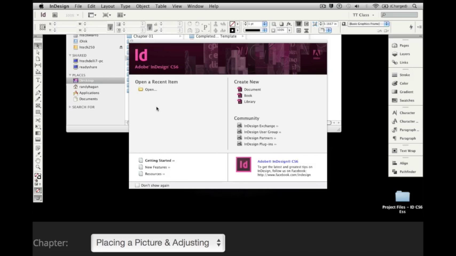There are a number of ways that I can open this template. I could open it right here from the InDesign welcome screen. I could go to the File pull-down menu, or I could just use the keyboard shortcut Command-O to open it up if I'm working on the Mac platform, Control-O if I'm working on the PC. But in this case, what I'm going to do is open this up from the Finder in the Mac operating system.